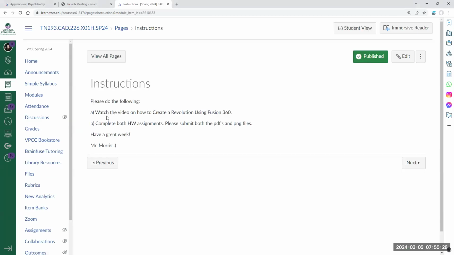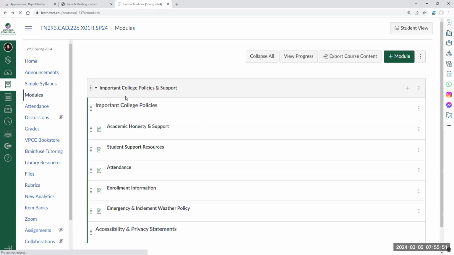The instructions here say you still need to watch the video on how to create a revolution using Fusion 360. You still need to watch that video. Also, you need to complete both homework assignments and please submit both the PDFs and the PNG files like you've done before. So that's really the instructions, all right?